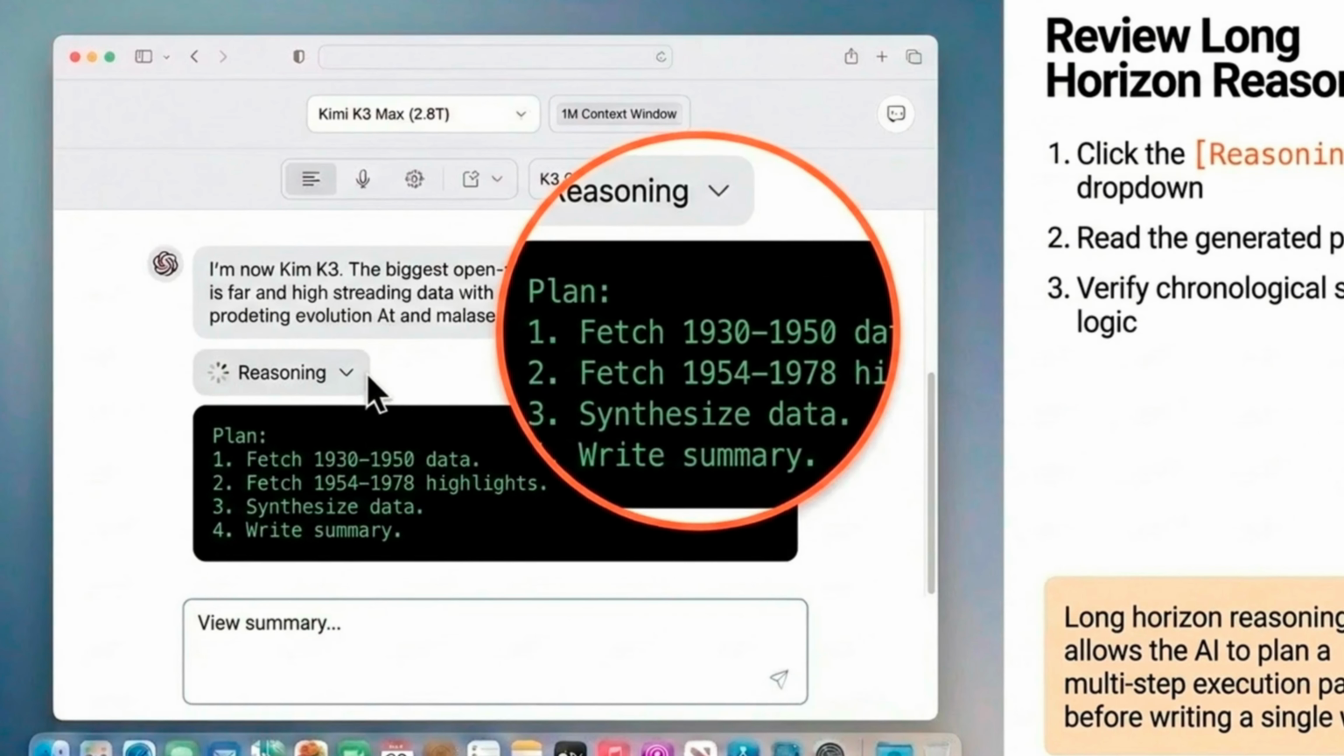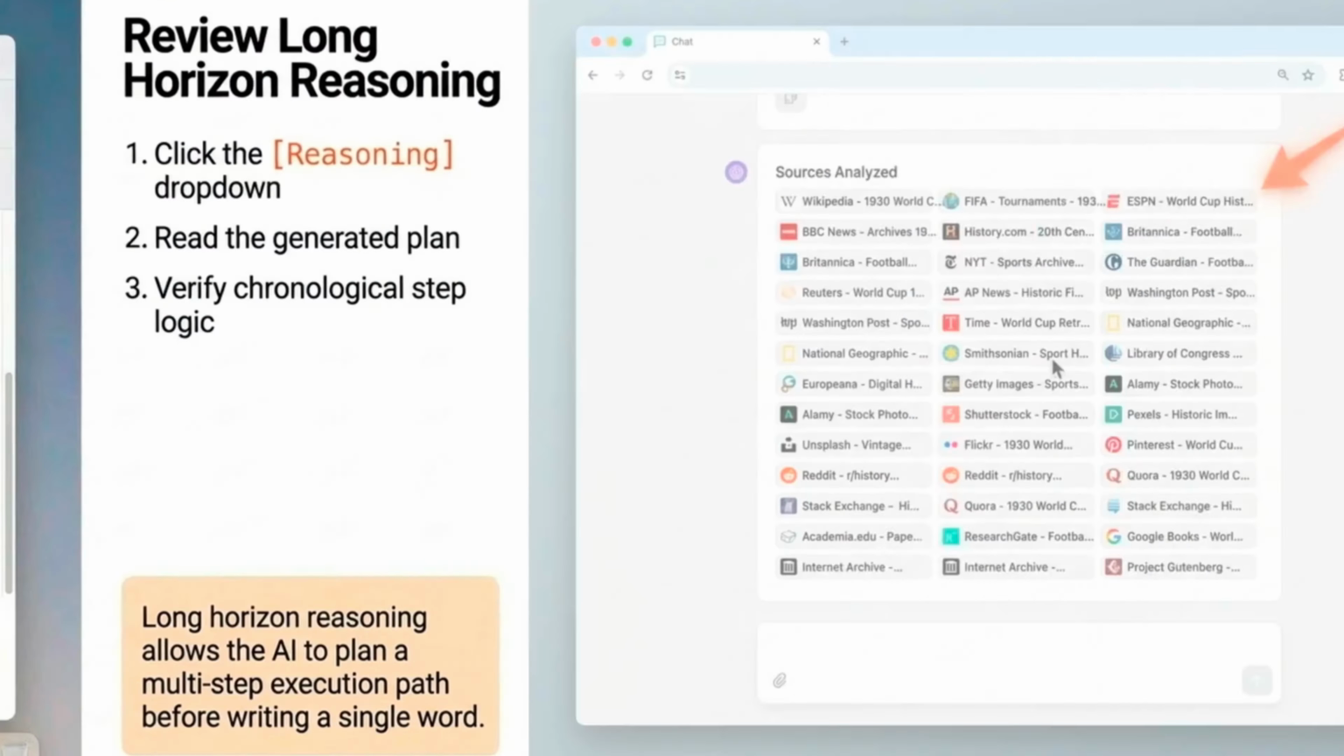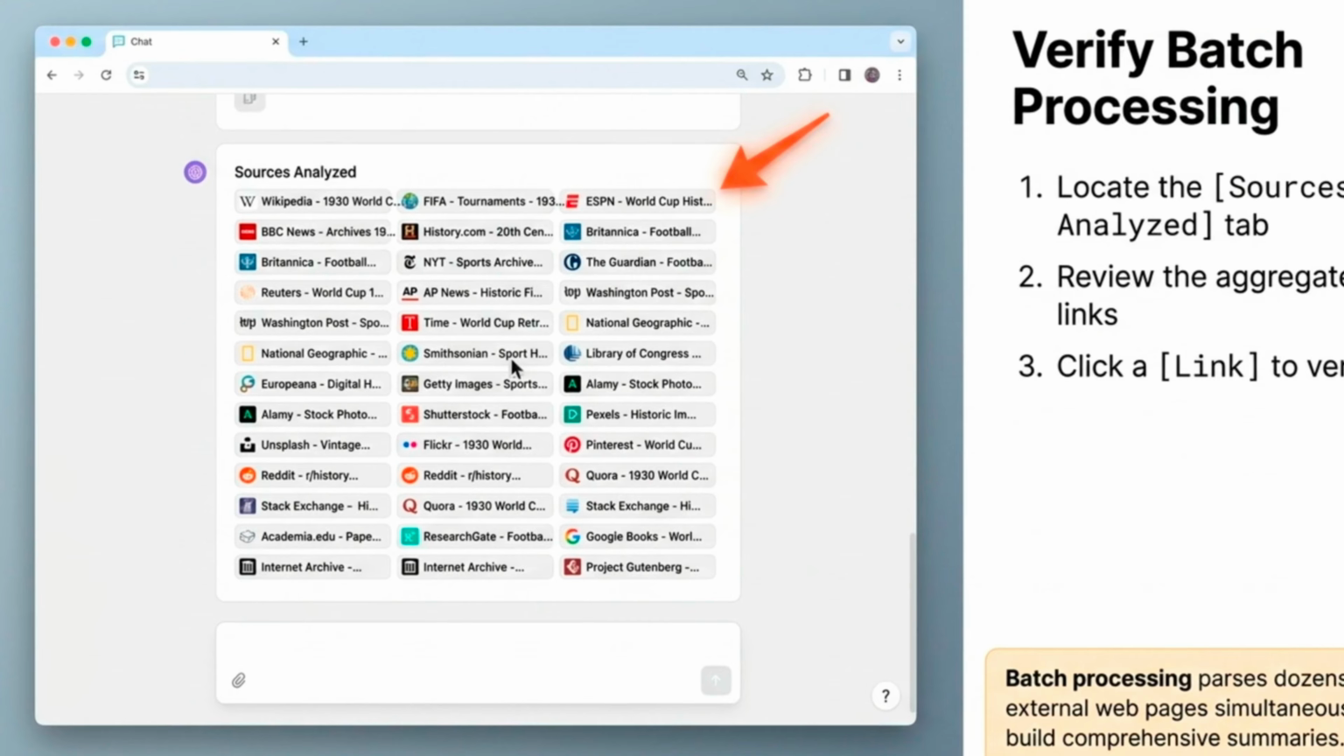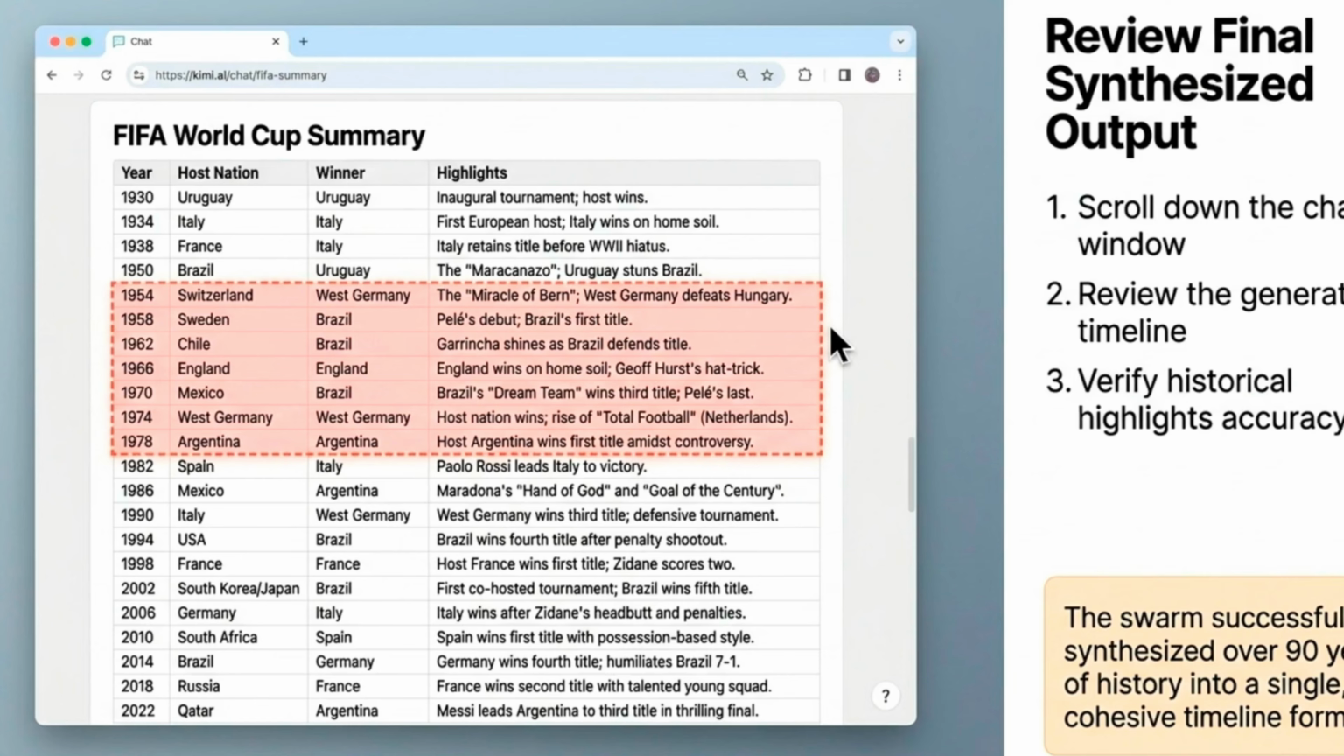Review the long horizon reasoning by checking the generated plan in the dropdown, ensuring the AI's logical approach to your request. Check the Sources Analyzed tab to see the dozens of external web pages the model has parsed to build your comprehensive summary.